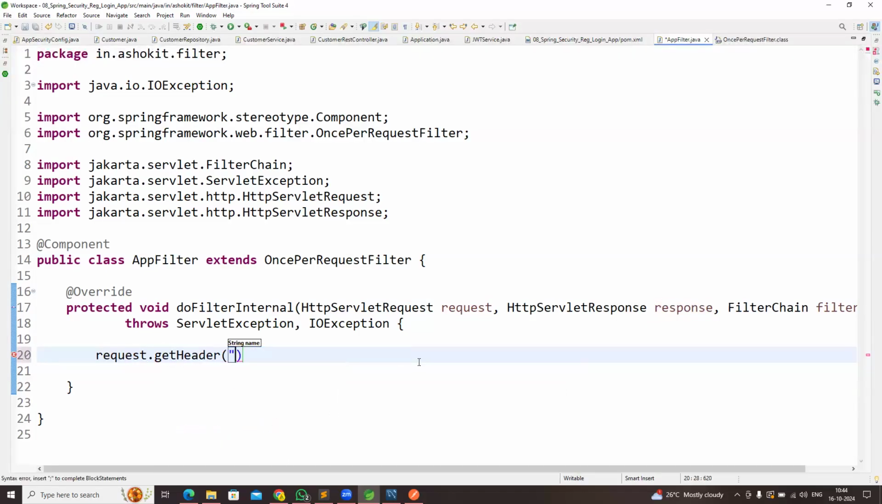What is the name of the header? The header name is the authorization header. The header will come with the authorization. Let me store it into a variable, which is authHeader: request.getHeader of authorization. I got the authentication header.